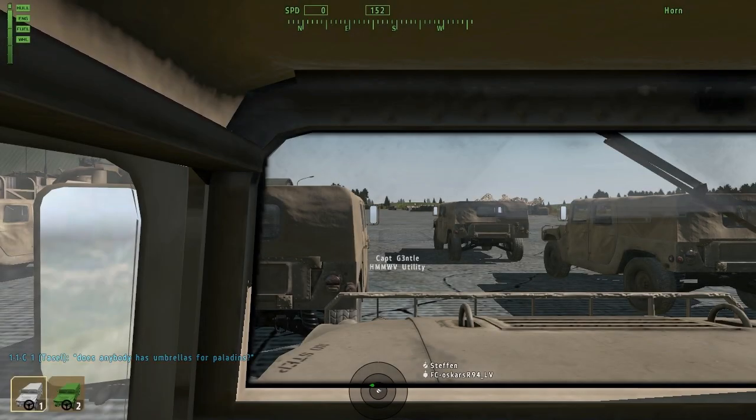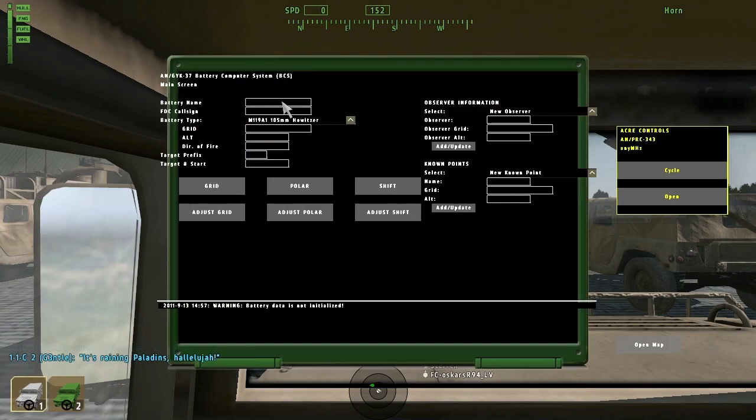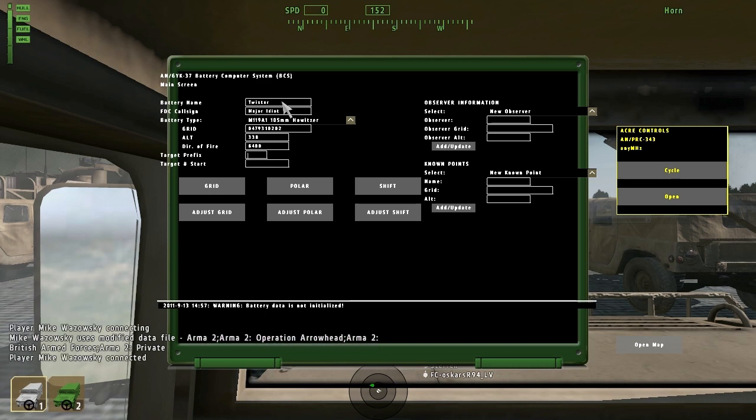Okay, first off, we need to fill in the battery information again. We just put in a name, a FC call sign, and stand by for the grid. Anyone not ready to copy grid? Okay, 047 903 102 02, elevation 338. Please say again. Grid 047 903 102 02, 1020. Correction.